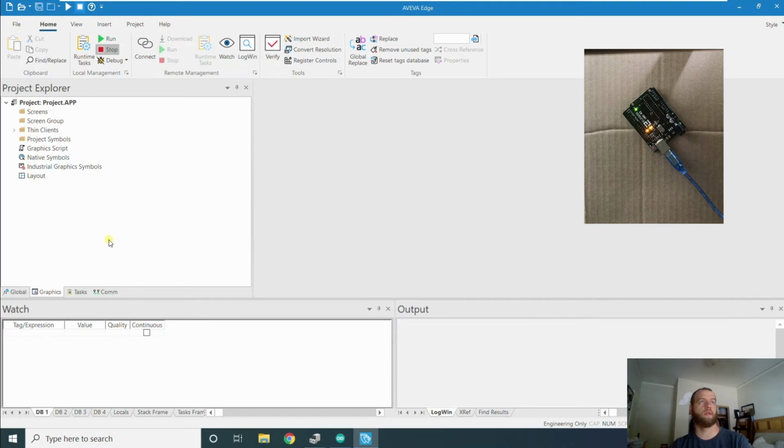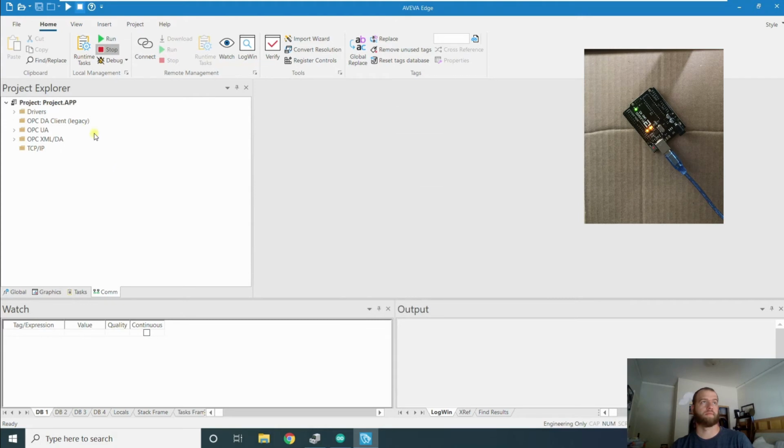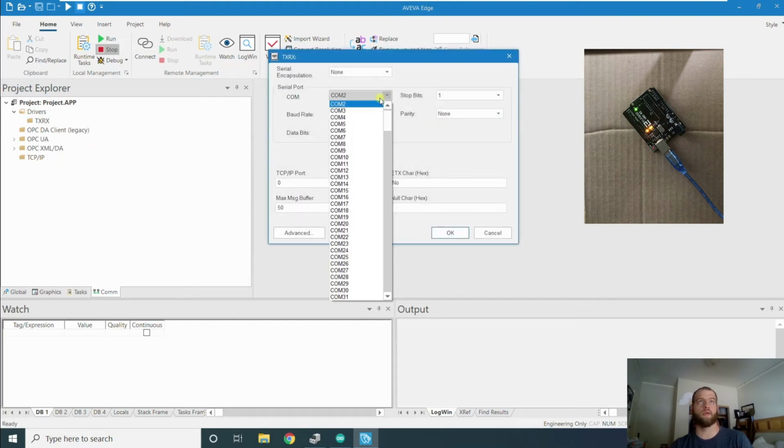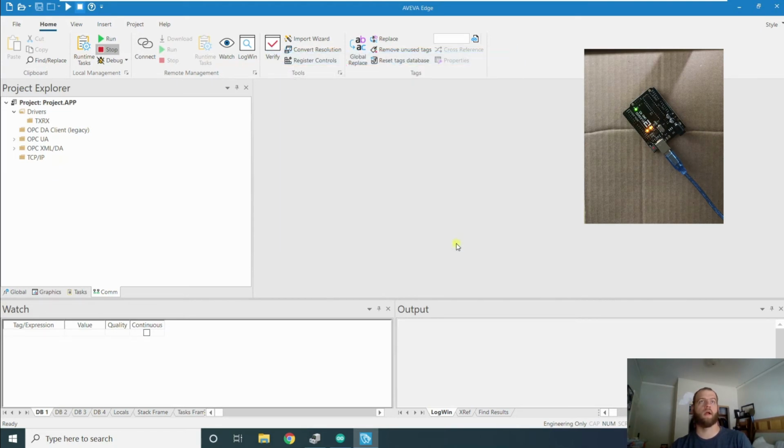Okay, so now we have a brand new project open. I'm going to click on the Communications tab in the Project Explorer and right click on Drivers and then click on Add Remove Drivers. I'm going to scroll all the way down to TXRX. I'm going to click on Select and then click OK. Now the driver has just been added, so I'm going to click on the TXRX folder, right click it, and click on Settings. Now remember the Arduino is currently connected to COM 3, so I'm going to change that to COM 3. Our baud rate is 2400, and then I'm going to click OK.